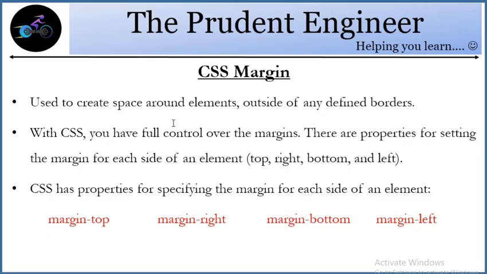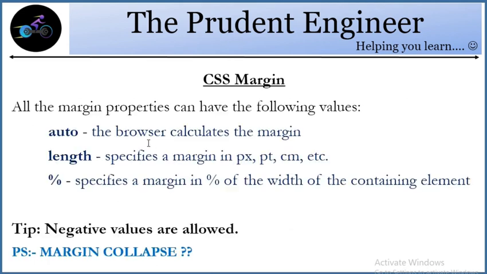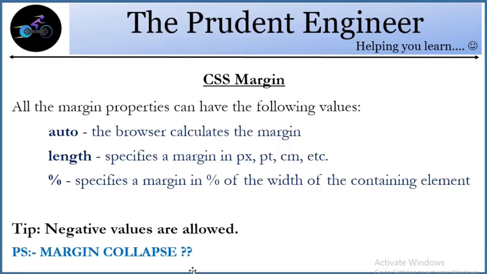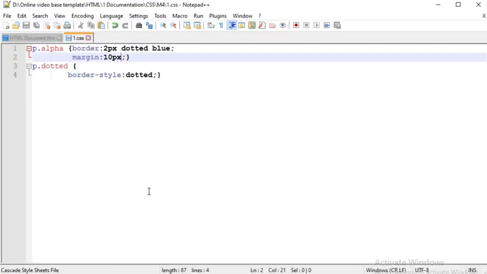So this is the way you can use a margin property. Now it can be in pixels, in points, in centimeters, etc. It can be in percentages also. There is also the possibility of negative values. Now there is one thing I want to make clear. There is a thing called margin collapse. I'll tell you how this margin collapse works.